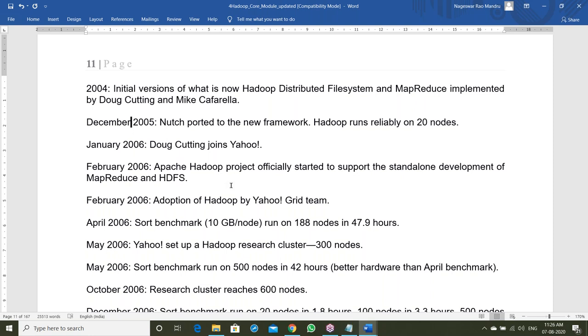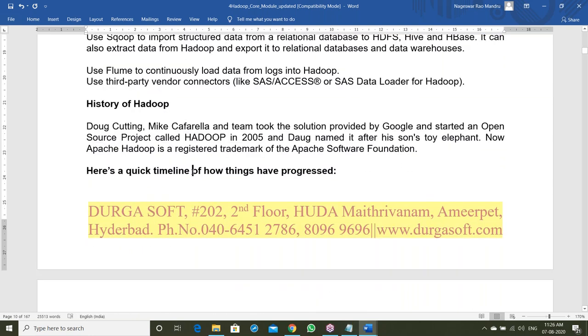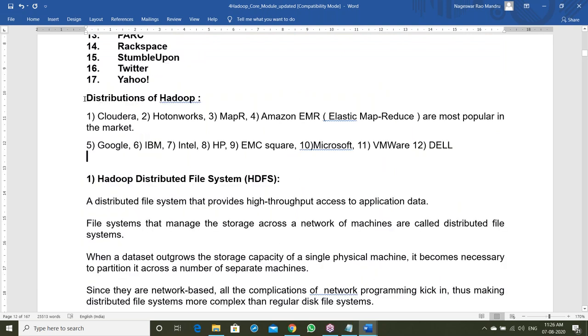His son was playing with the elephant toy, and that toy's name is Hadoop. The same name was given to his project, that's it. Next, the history started around 2000, initially 2004. In 2004, Google first started working on Bigtable, and the same Bigtable was converted into Hadoop. You can just go through that history; these are all minor things. Next, what are the distributions of Hadoop?